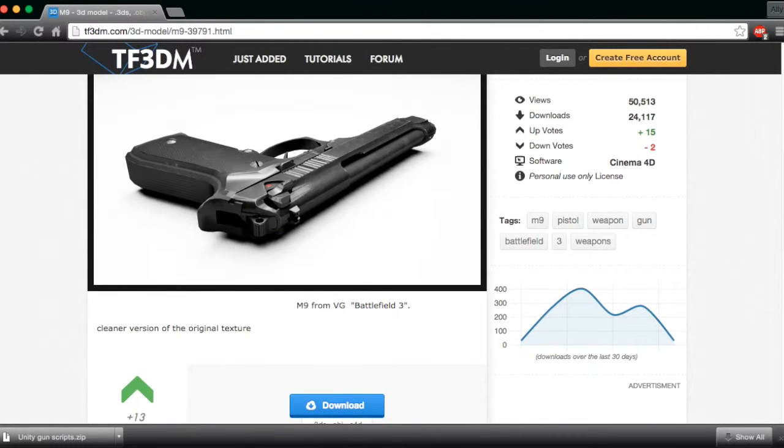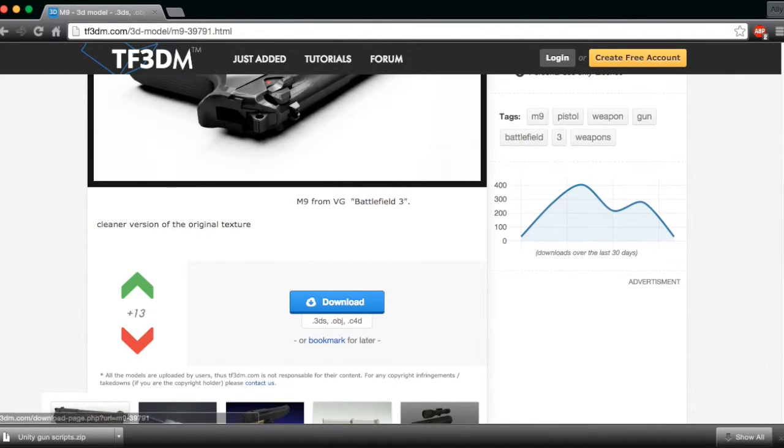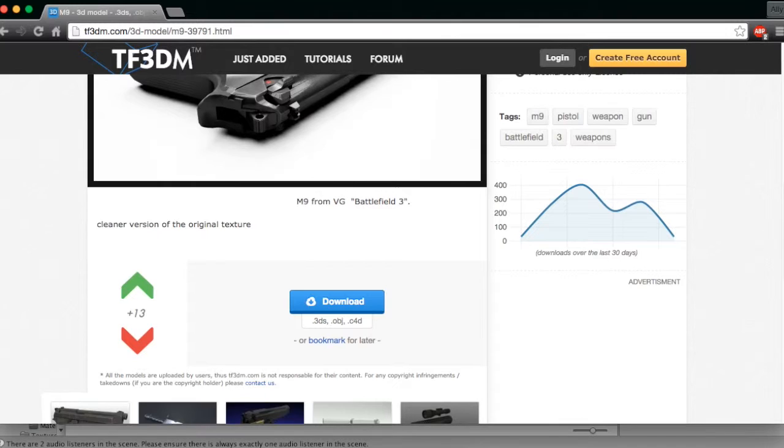So then you'll see it. That's pretty much what it's going to look like. Now come down here and click on download. I already have it downloaded, so I'm not going to download it. See, it comes in a .3ds, a .obj, and a .c4d. I guess that's for Cinema 4D.